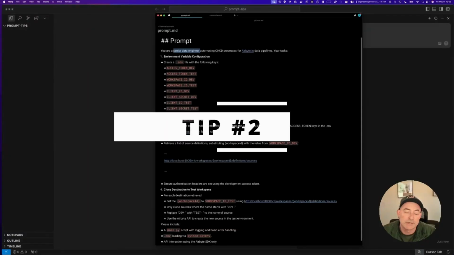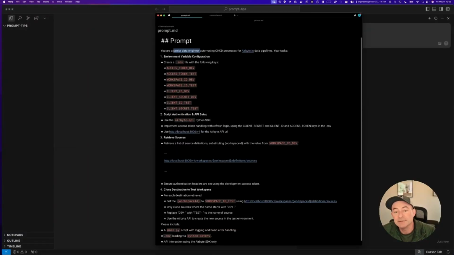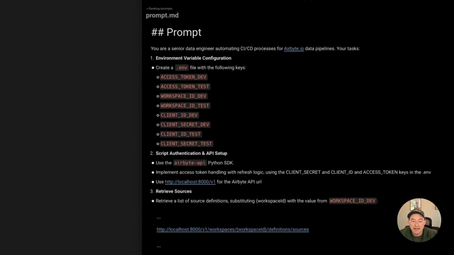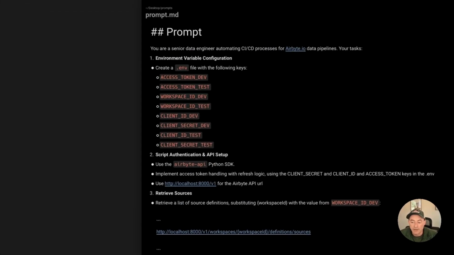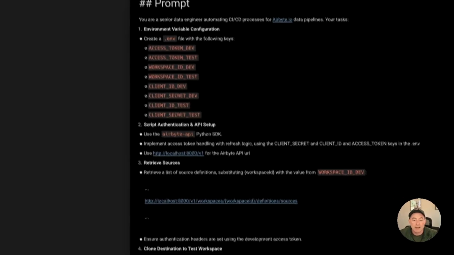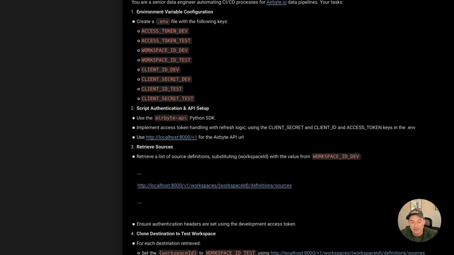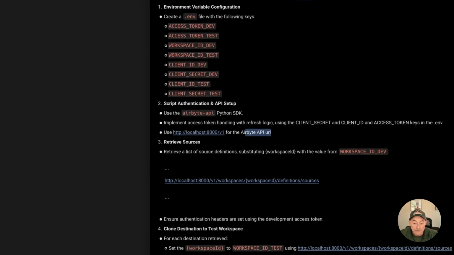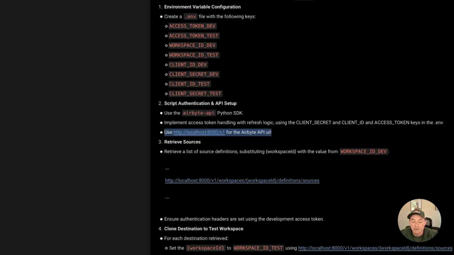Now, tip 2 when creating a really good prompt, and this may seem obvious: lay everything out in a nicely formatted, bulleted way. Don't worry about additional words. Use markdown formatting and bullets to really define very clearly your tasks, requirements, and outcomes. So you'll see here, one of the things that I want is to create an environment file with all of these tokens. I want to use a very specific API and SDK, in this instance, obviously the AirByte SDK. And I also want to tell it to use the localhost.